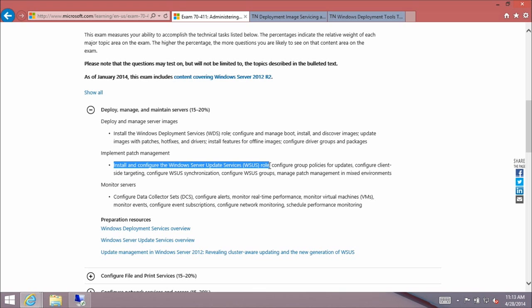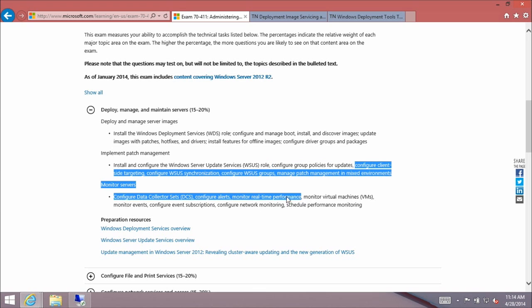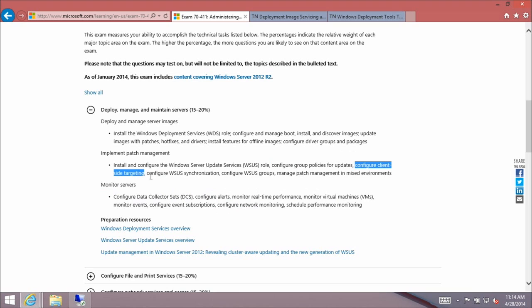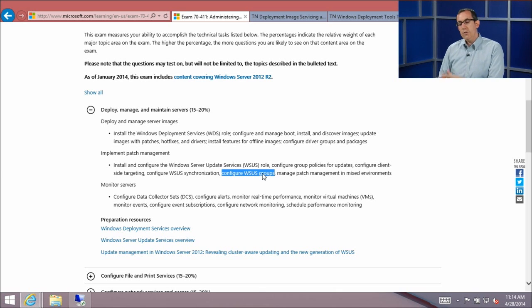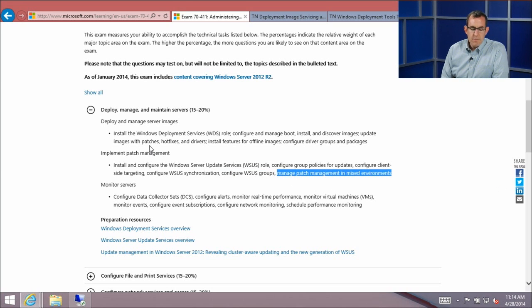Install and configure the update services role. Configure group policies, which is very basic. That's going to be kind of a step 1 or step 2. Once you've installed it, step 1 is configure group policies. Tell your clients to use WSUS. Configure client-side targeting, which is part of your group policies. Configure synchronization and configure groups. You can have multiple WSUS servers. You have to tell those servers how to get updates from Microsoft. Do you want all of your WSUS servers getting updates from Microsoft? Do you want one getting updates from Microsoft and the others getting their updates from that one in your environment? Saves you on bandwidth, saves you on time. Manage patch management in mixed environments.